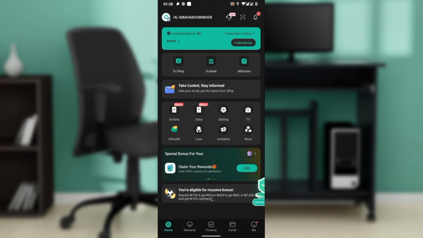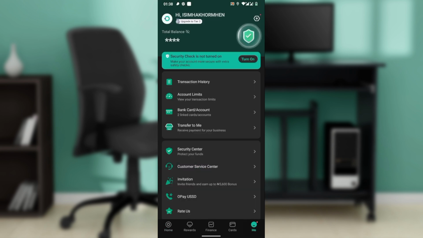Now, you can also do that using the OPay app. If you have access to your account via the OPay app, open the OPay app and log in. Check the bottom of the screen. You have a couple of icons: Home, Rewards, Finance, Cards, and Me. So just go ahead and tap on Me and it takes you here.